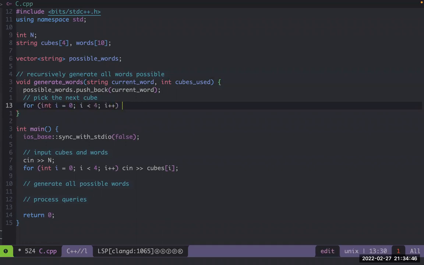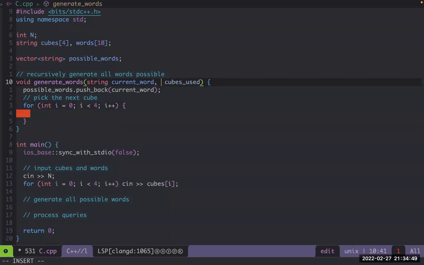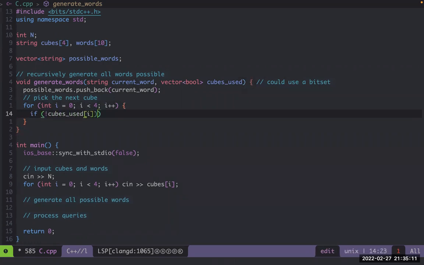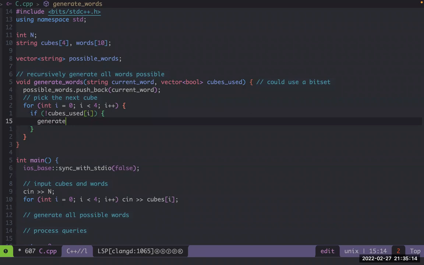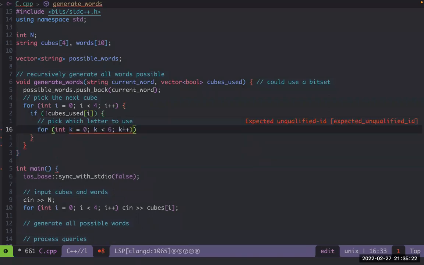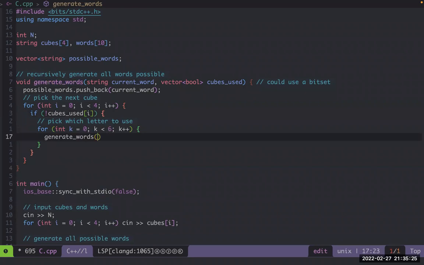Let's say 4 cubes. I guess we can actually use a Boolean array. Could use a bit set. So you can use integers to represent a vector of Booleans, because each bit can represent a Boolean, but since it's a bronze contest and we're really not worried about the time, we'll use a vector of Booleans instead. And so if not cubes used by, then we'll generate, we have to pick the letter, which there are 6 always, and we'll generate words.